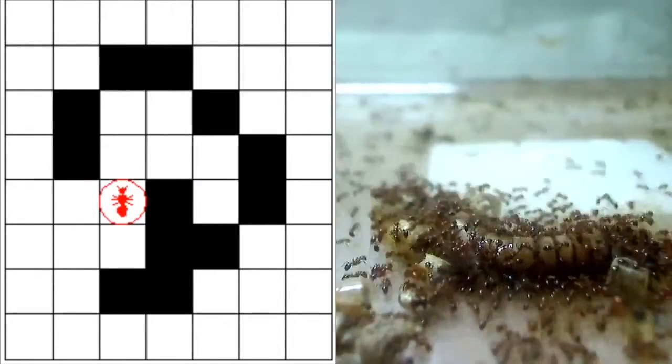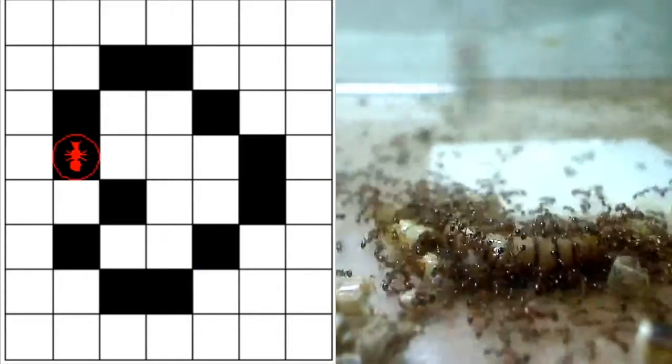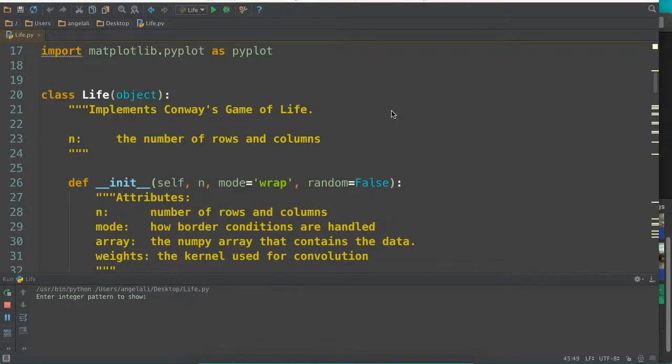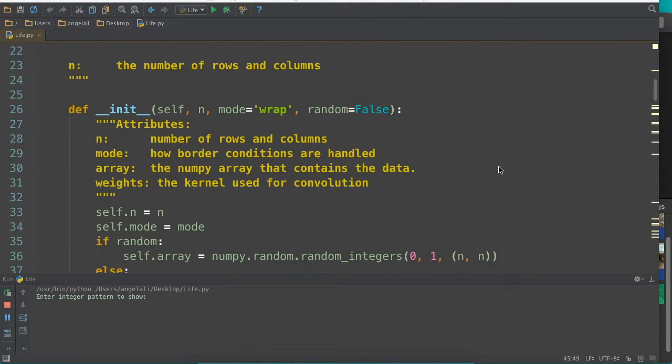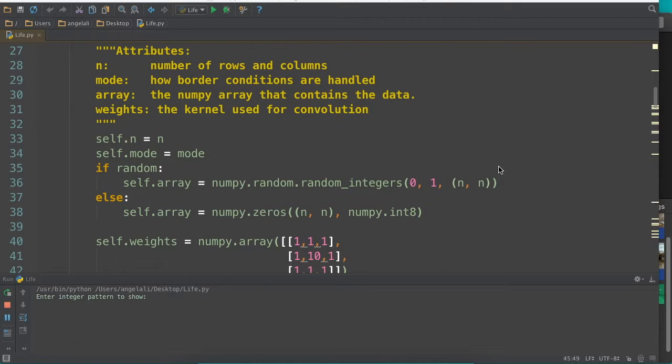To examine how cellular automata can be implemented in code, we'll explore an example in Python of a popular two-dimensional cellular automaton called the game of life. The game of life has simple initial conditions that yield surprisingly complex behavior, and like Langton's ant, is Turing complete. The Life class creates objects with the following attributes. N represents the number of rows and columns in a grid. Mode controls the behavior of border conditions.